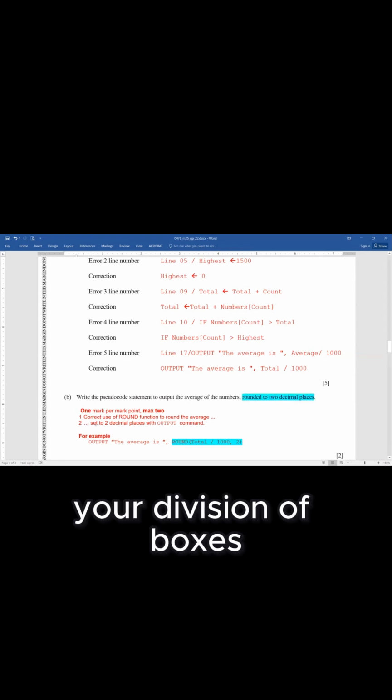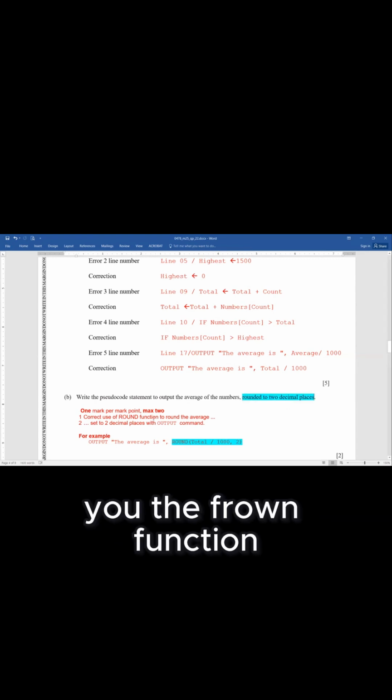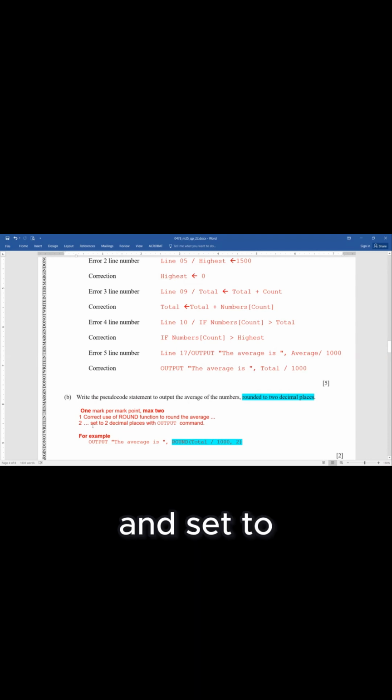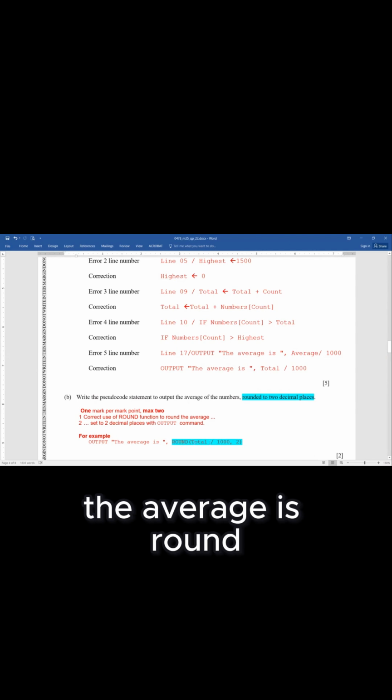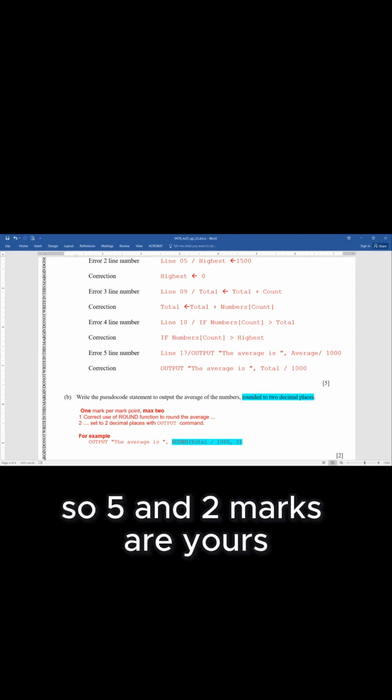So your division of marks is like this. Correct use of round function to round the average and set to 2 decimal places. For example, output the average is round total divided by 1000, comma 2. So 5 and 2 marks are yours in such a short time.